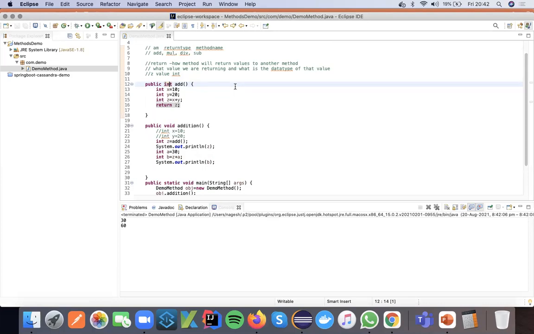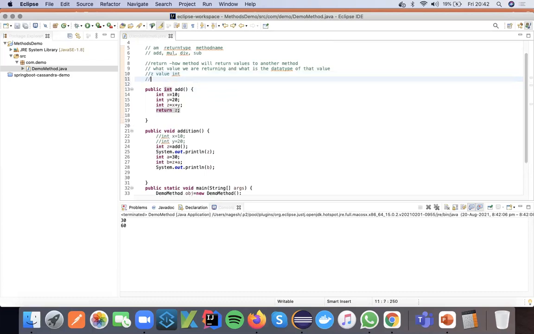Now the question is, can we return only integer or any other data types also? No, we can return anything. You can return integer, you can return string, you can return array, you can return array list, you can return a hash map, you can return a hash set, whatever it may be, everything can be returned.